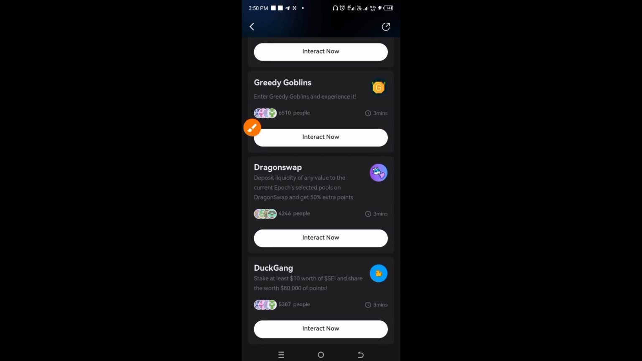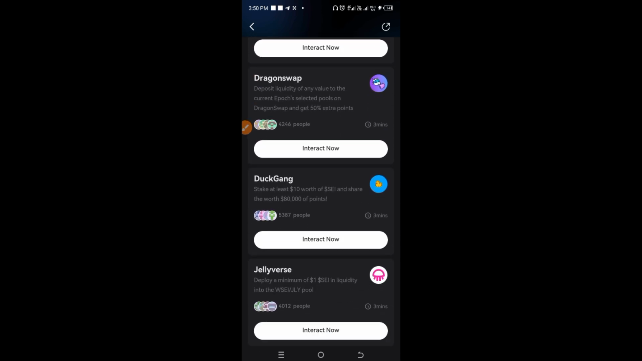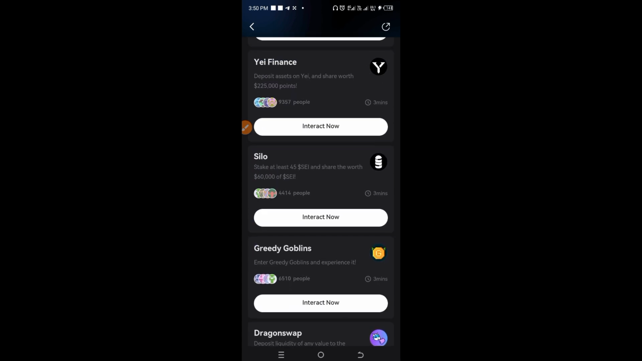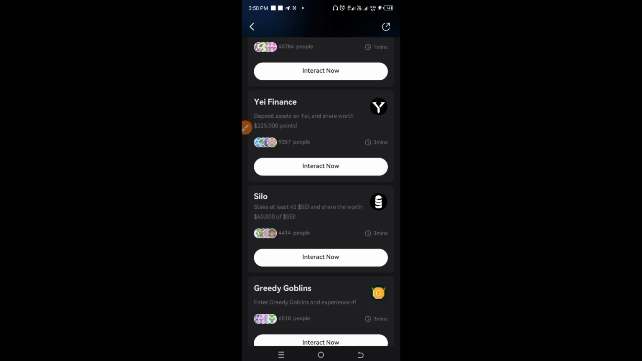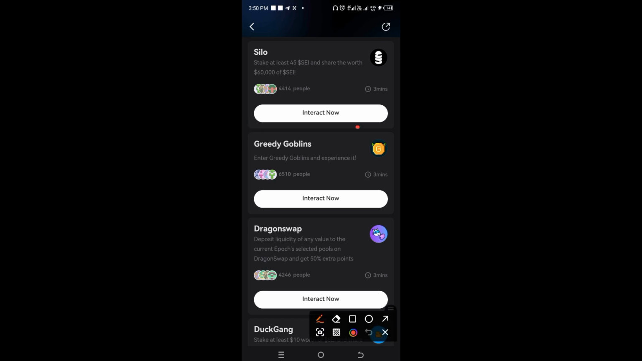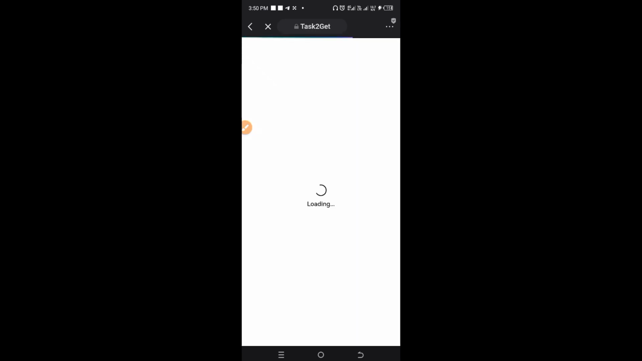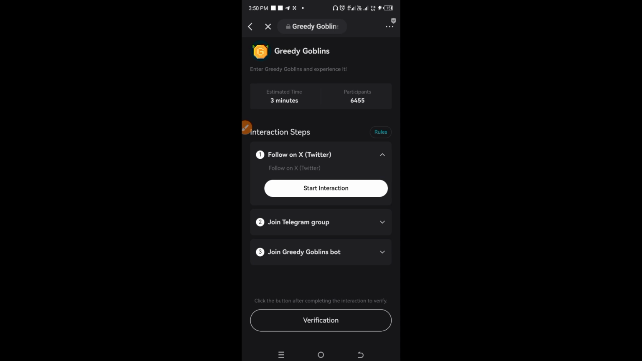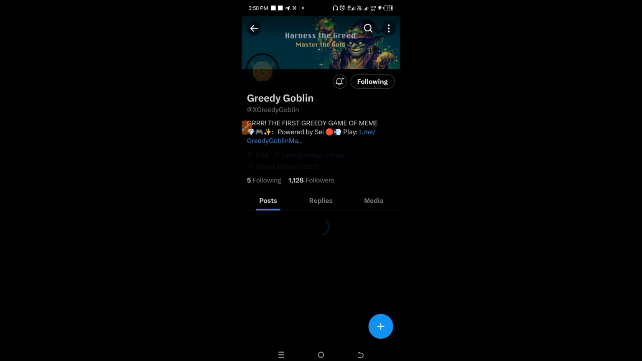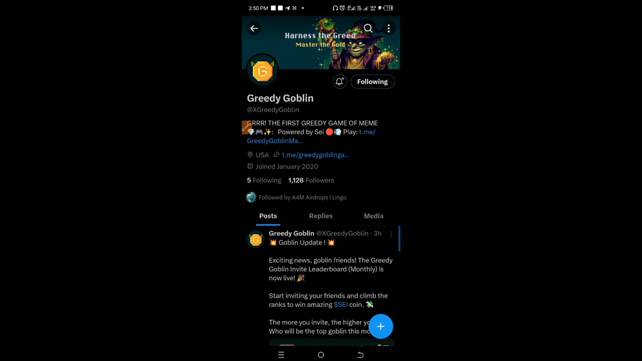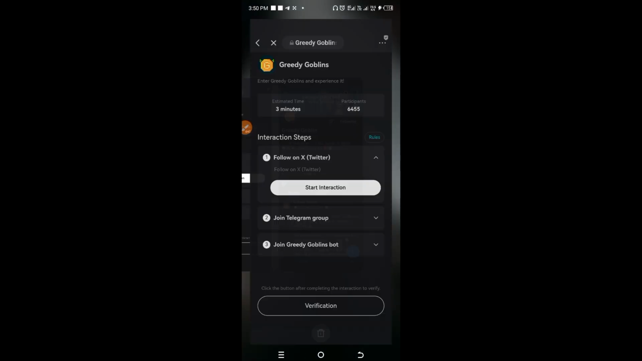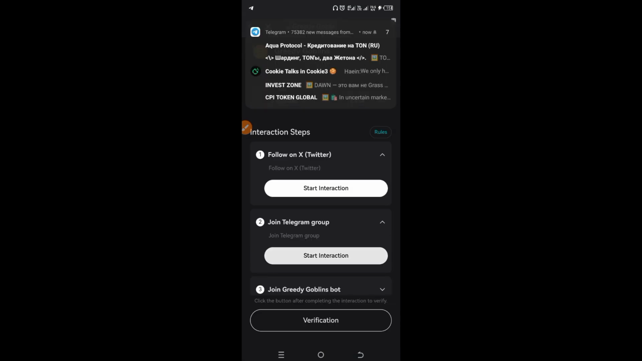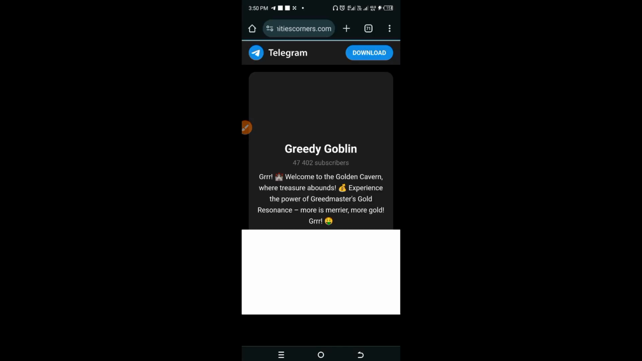We still have a little long way to go. We still have 1, 2, 3, 4. Wow, this task, you can choose the ones you want to do, but the more tasks you complete, the more the reward. So look at this one, it's a very simple one. So just click on it, let's see what it says. All right, so just click on start interaction. You can see I'm already following them on Twitter, so I don't need to do that again. On Telegram too, I'm already following them, so I really don't need to do that again.